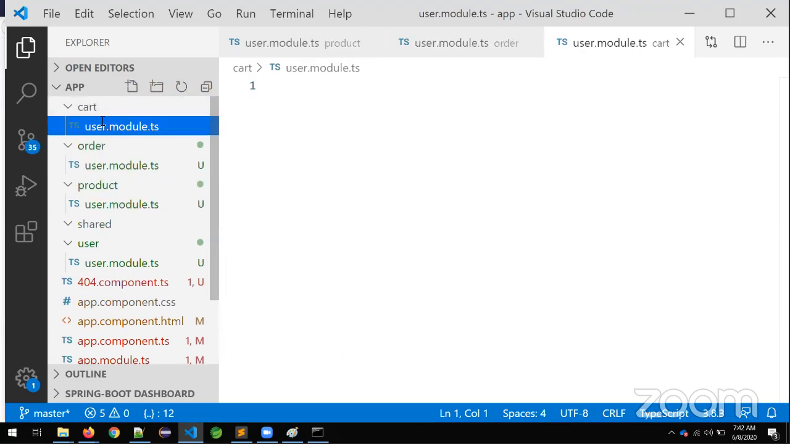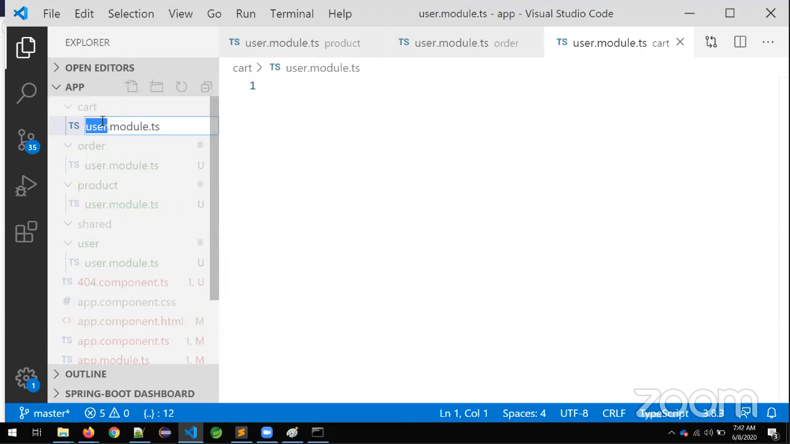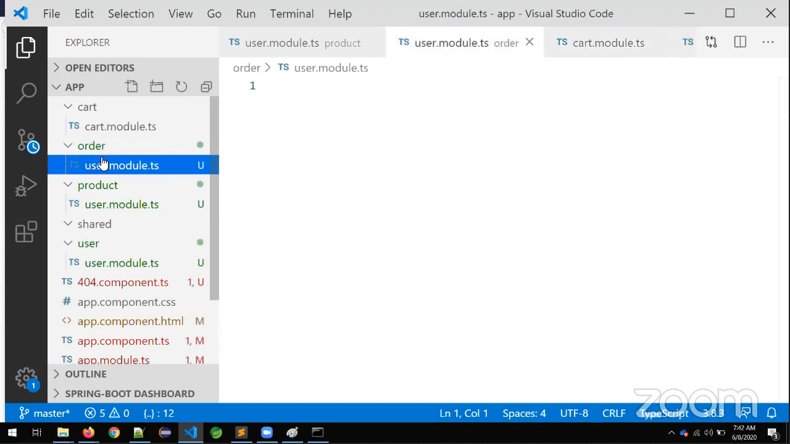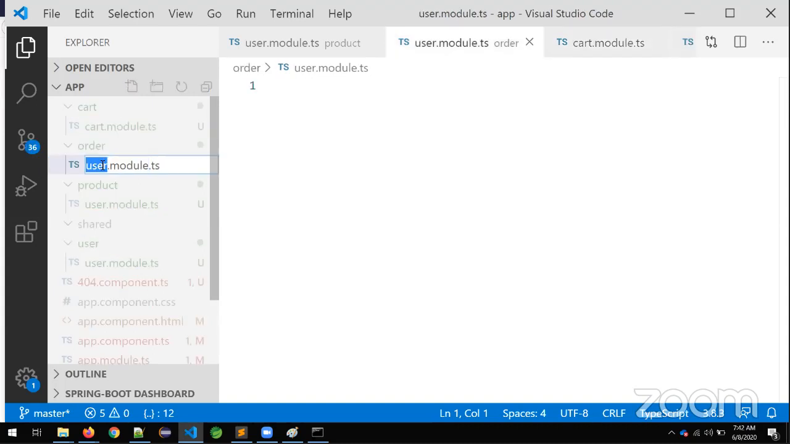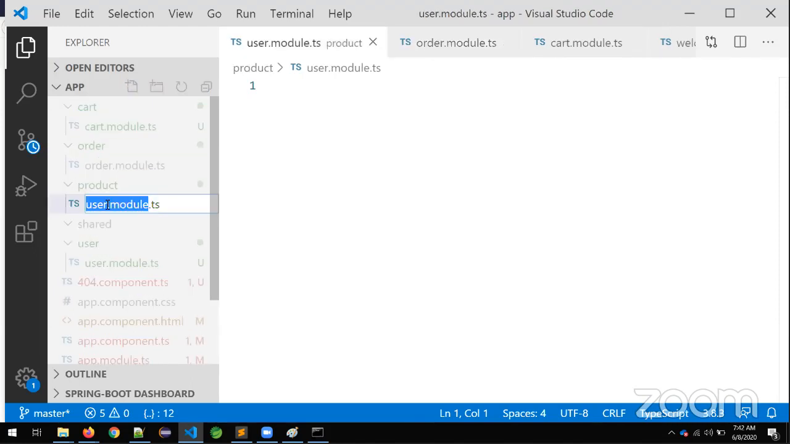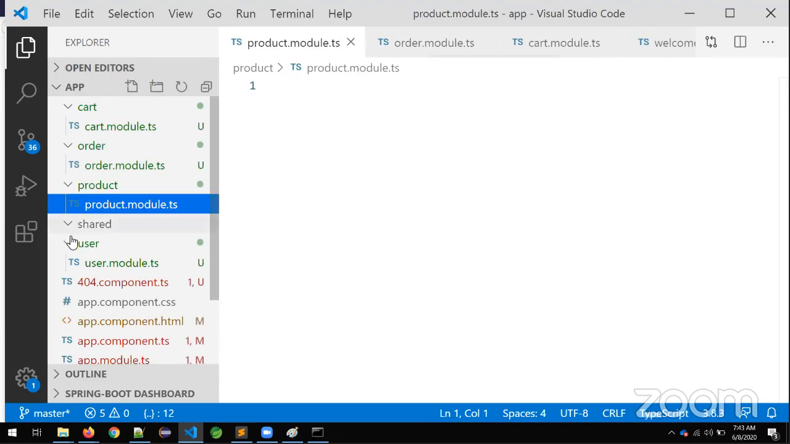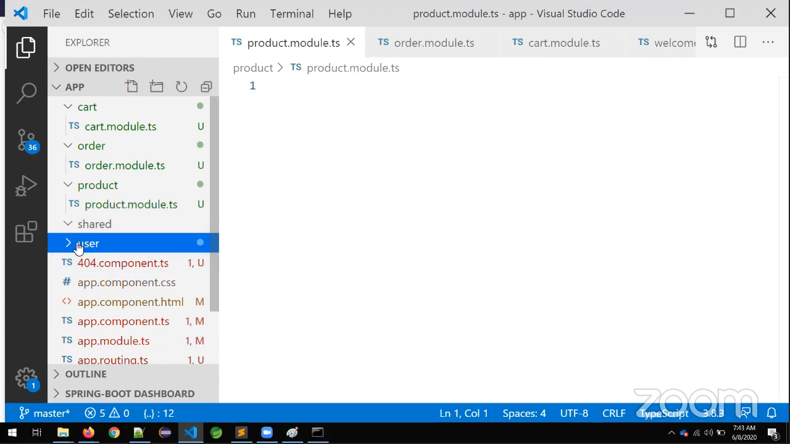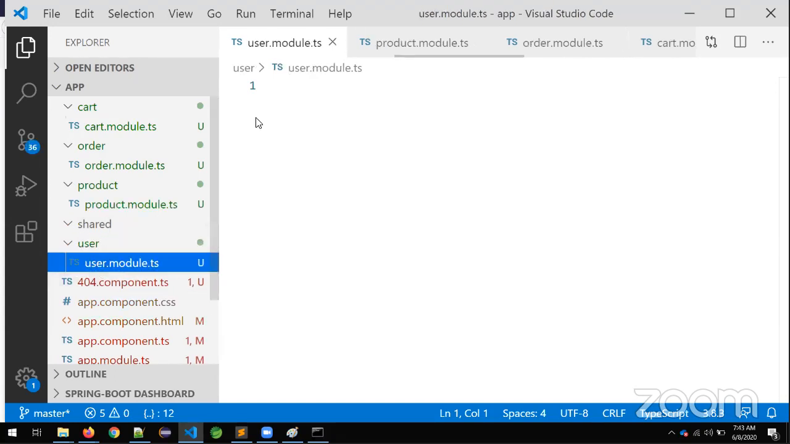So here I am going to say cart.module.ts. Here I am going to say order.module.ts, and here I am going to say product.module.ts, and here I am going to say user.module.ts. So what is the logic inside of this one?